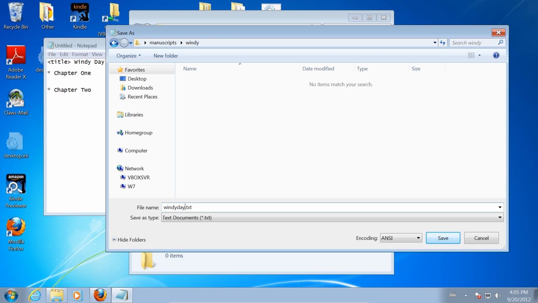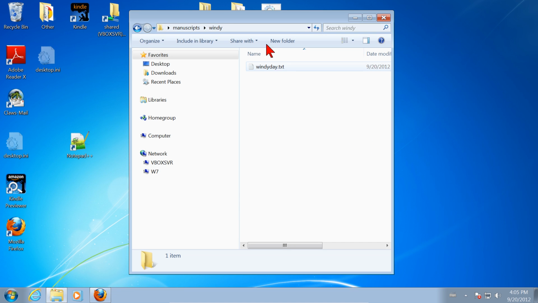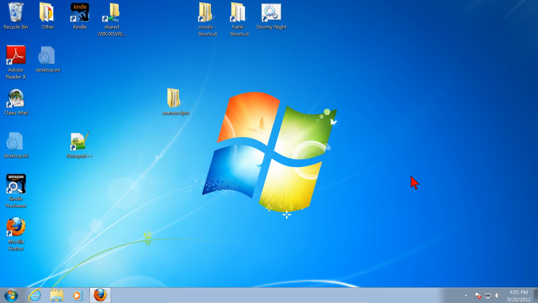The folder itself will be named Windy. The manuscript inside it will be a text file named windyday.txt. Good, that's what we want. If you're in Notepad, leave this set to ANSI. Click Save. All right. I'm through with the text editor. Close it. Notice we have our manuscript now inside our Windy subdirectory. So let's close this and look at it all again.